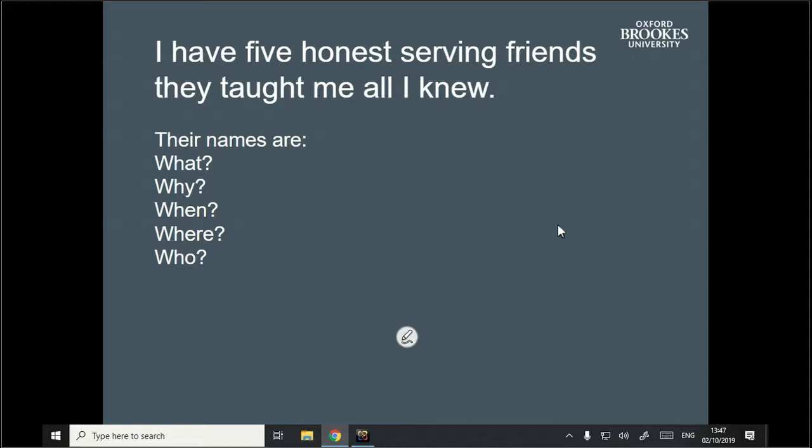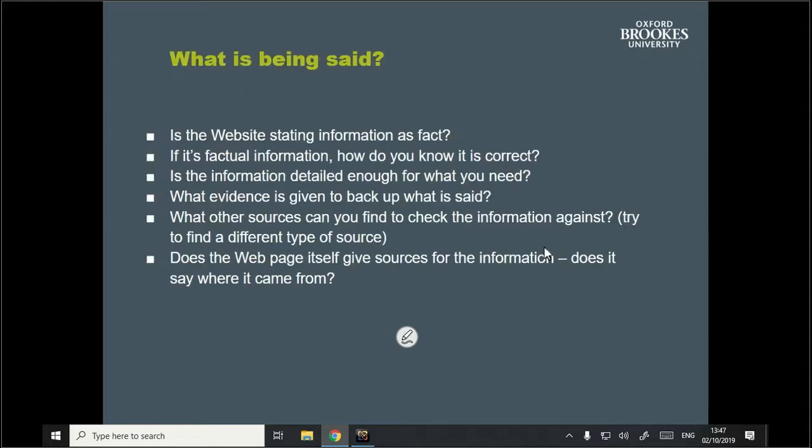And that will help you with the reviewing, because that's what you're going to have to do when you write your literature review. When you get your article or your book or whatever, think of what is being said. Is the website stating information as a fact? If you're using a website, is it a journal article? You could argue that you perhaps don't agree with one of the authors, and maybe the facts are not quite there. If it's factual information, how do you know it is correct? Really verify. Is the information detailed enough for what you need? What evidence is given to back up what they said?